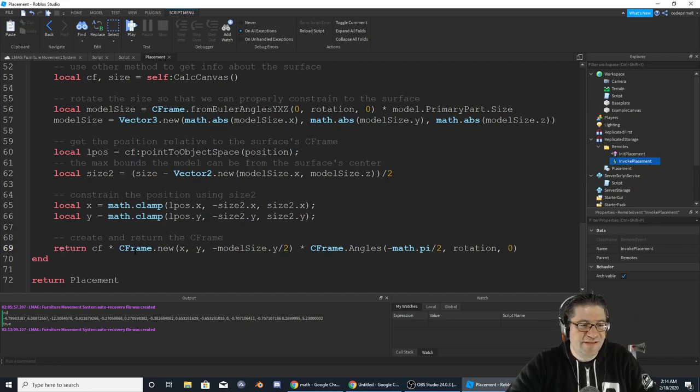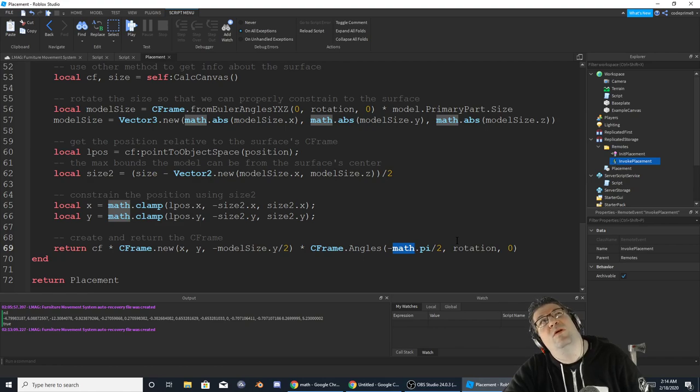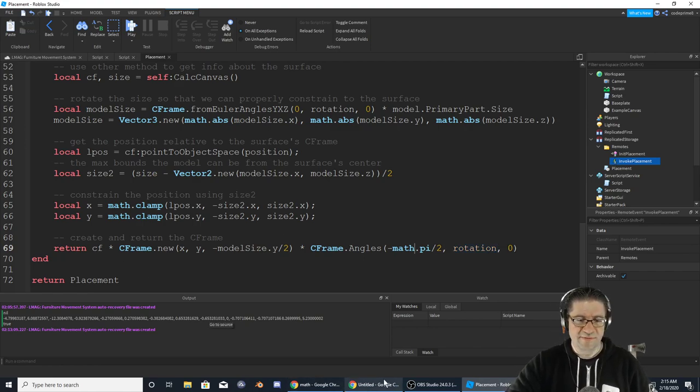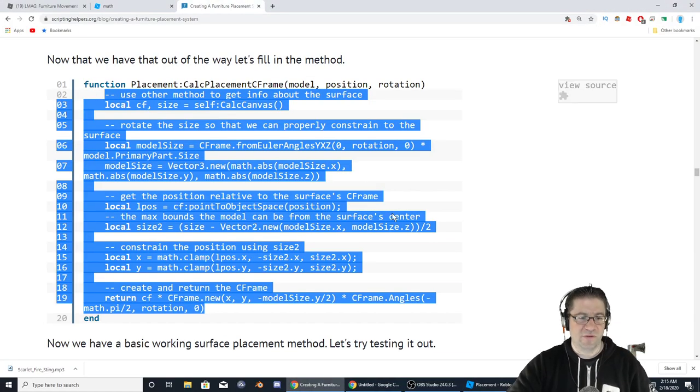Return CFrame times CFrame.new(x, y, negative module size y divided by 2) times CFrame.Angles(math.pi divided by 2, 0, 0). Pi is 3.14159, divided by 2 is about 1.57, like half a circle. And then rotation and zero for the other angles. Returns placement. Okay, done.